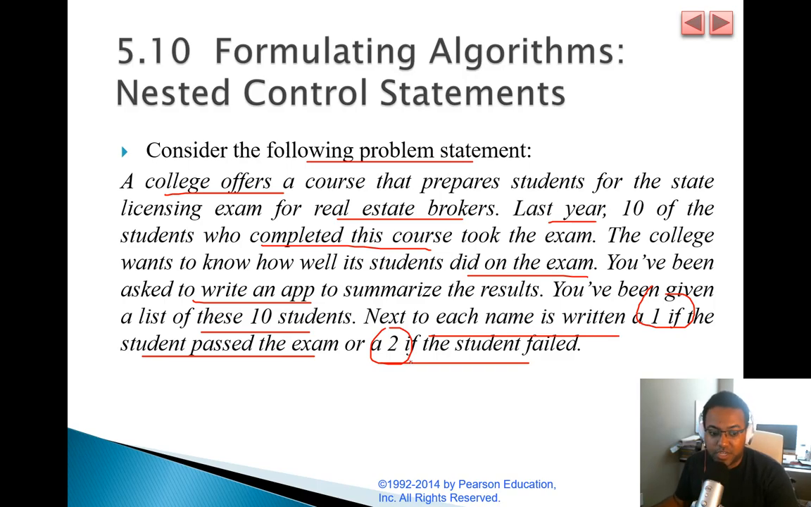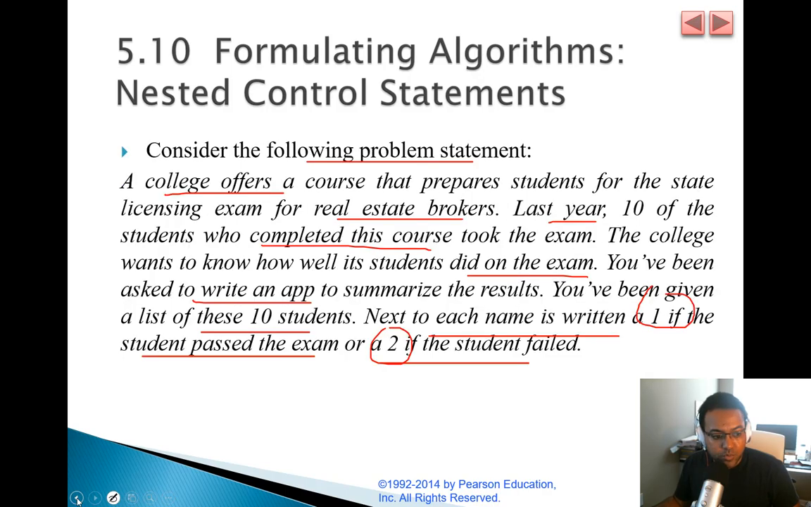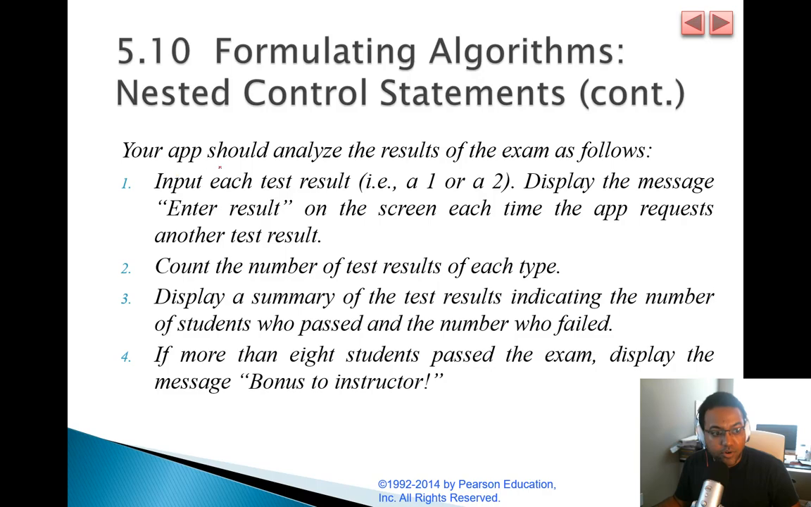That's what Boolean expressions are. That's what they actually do. So I think it's 1 if it's true. Yes. 1 if they passed, 2 if it failed.